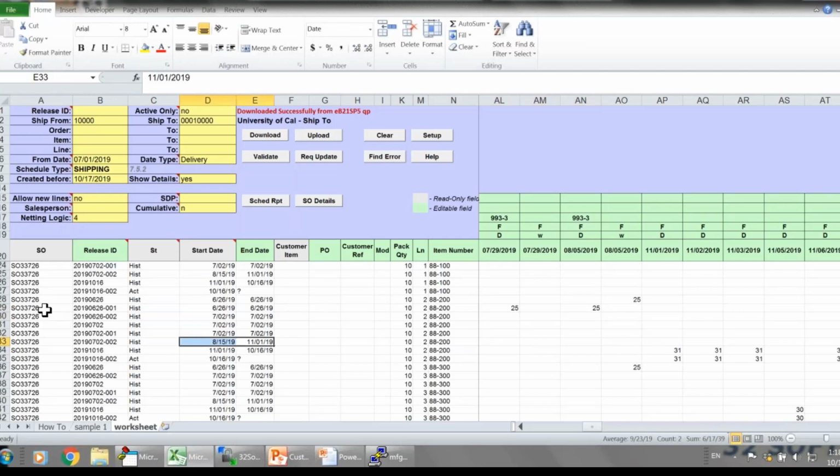In QAD, there can be only one active customer schedule release for each sales order line. Active releases become historical when the customer sends a schedule release with a new ID. They can also be closed or deactivated.